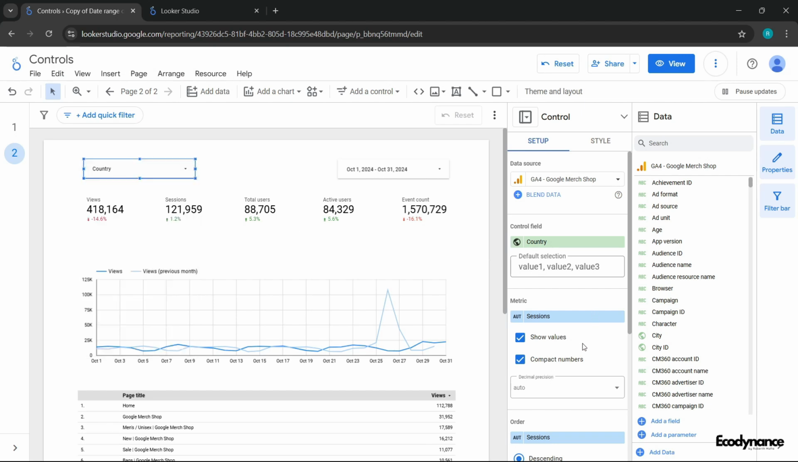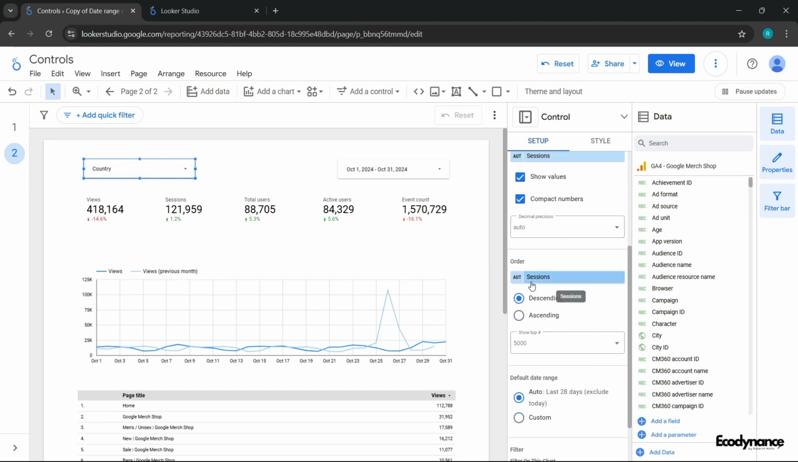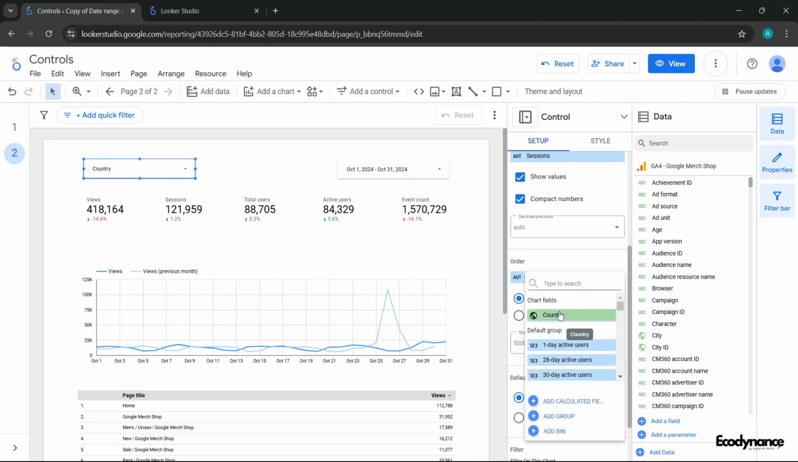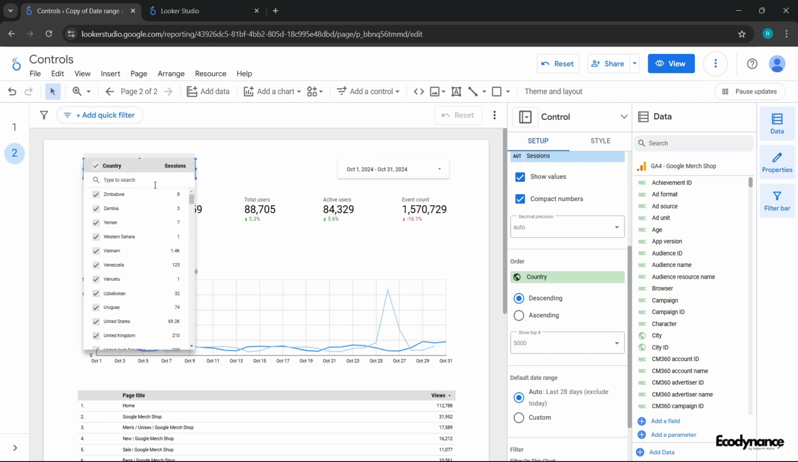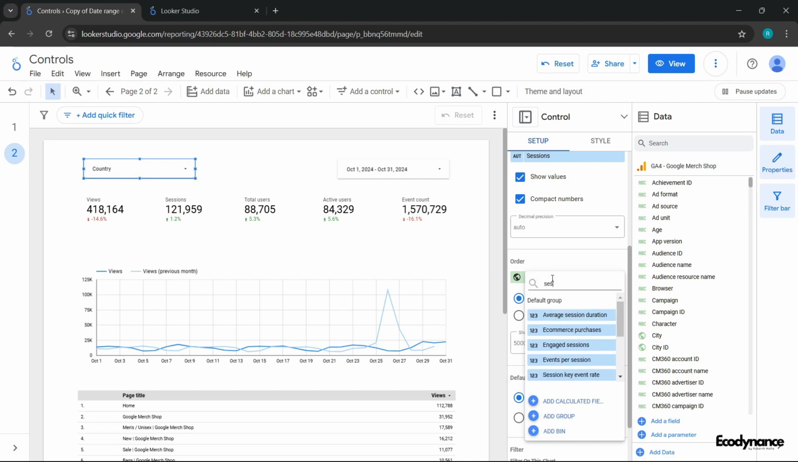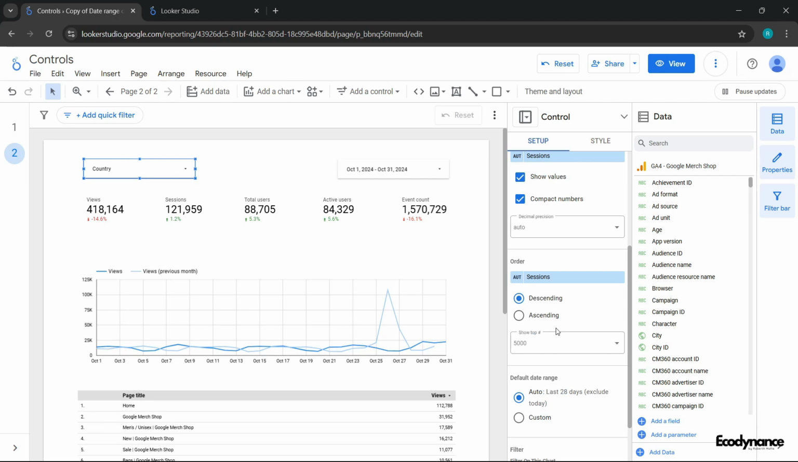We can also choose the order in which the information is displayed. In the Order section of the configuration menu, I can choose to sort it either by the country dimension or by the sessions metric. If I choose to sort by country, the order will be alphabetical, allowing me to control whether I want it to be ascending or descending. When sorted in ascending order, it will display from A to Z. And if I choose descending, it will show from Z to A. If I select sessions as the sorting metric, it will assign a numeric order, showing the country with the most sessions to the one with the least, or vice versa.